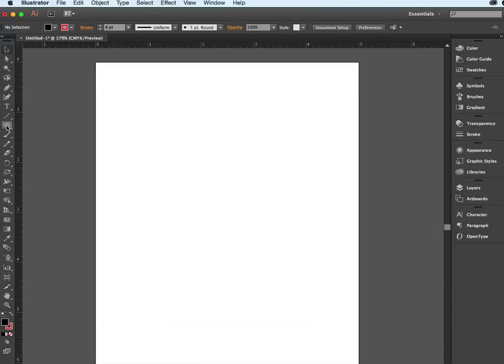And then I'm going to take some text and I'm going to type in fun text, like so. And I'm just going to put it right here. And underneath object, arrange, send to back, I'm going to make sure that my text is behind. It's going to send my text all the way in the back.